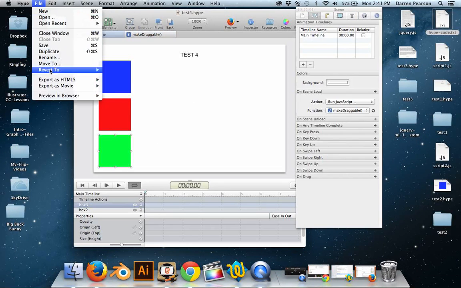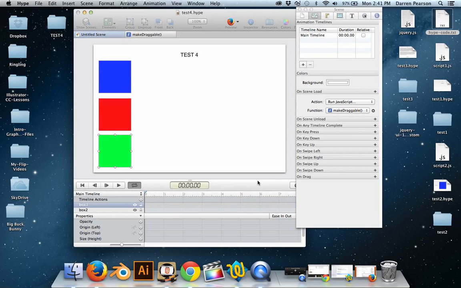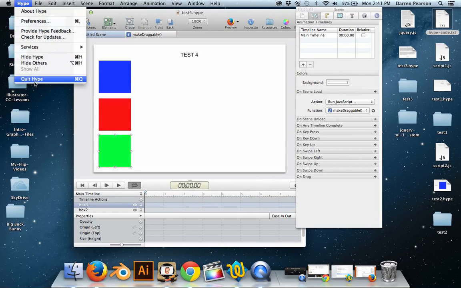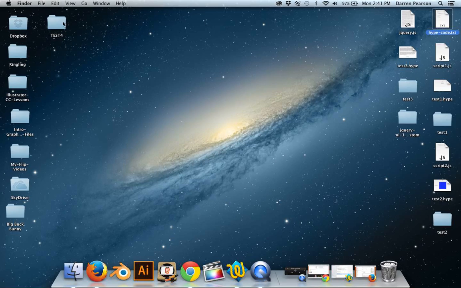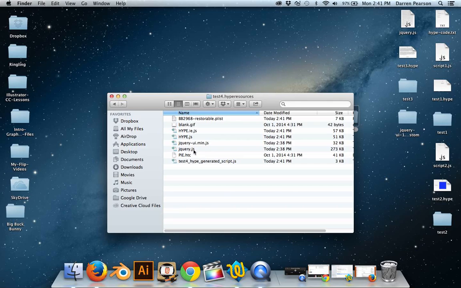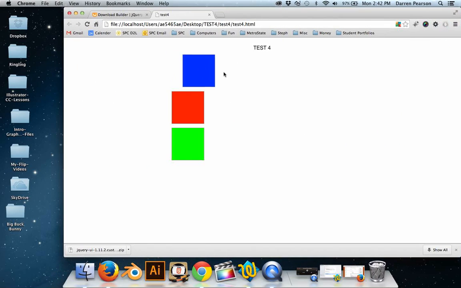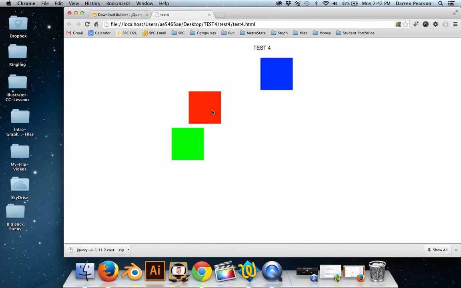I'm just going to go in and File, Export as HTML5, put it in the test4 folder, quit Hype out. Let me see, there we go, test4. If we go inside test4, we'll see there's the HTML file, and then here's the resources. Here's the jQuery.js and jQueryUI min.js file. So again, if I open this up with whatever, draggable horizontally only, and draggable snap.